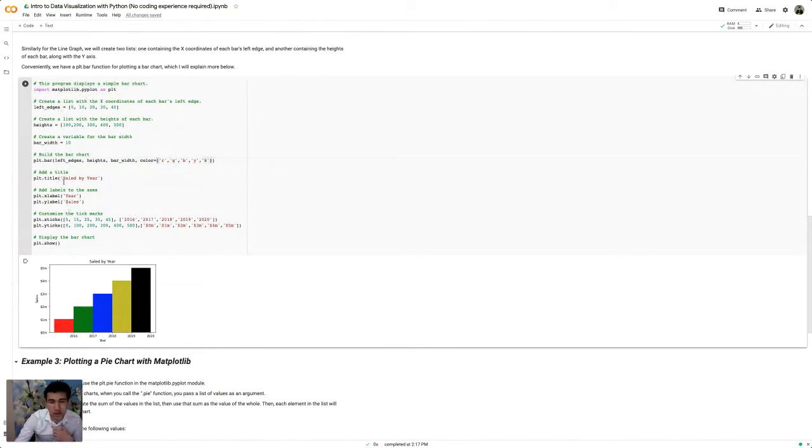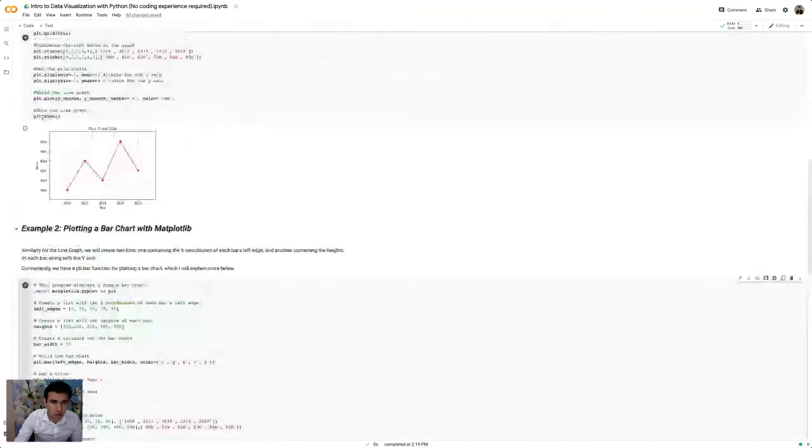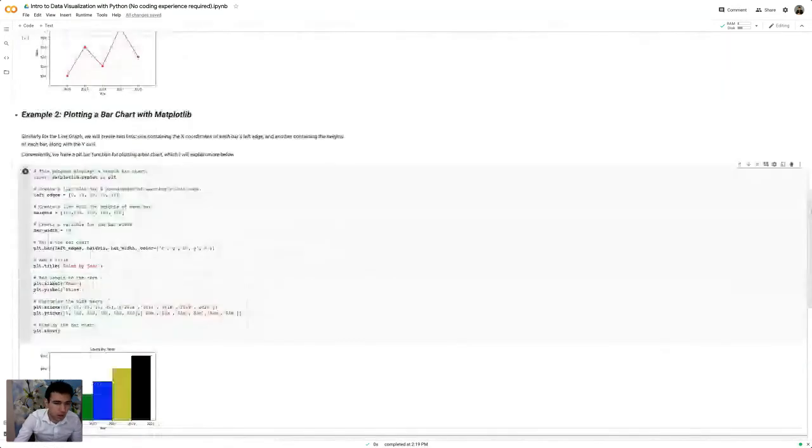So next we add a title using the plt.title method. And this was the sales, excuse me, sales by year. And then we add labels to the axes. So you see the title there, sales by year. Just run that again, so now it's updated. And then we add labels to the axes. We have year and sales. And then similarly to what we did before with the tick marks, we could also customize them here as well.